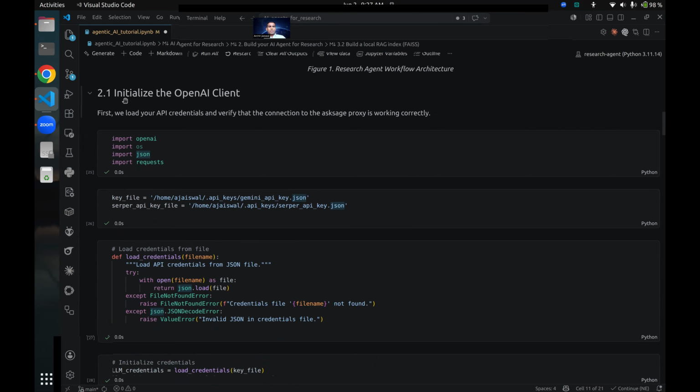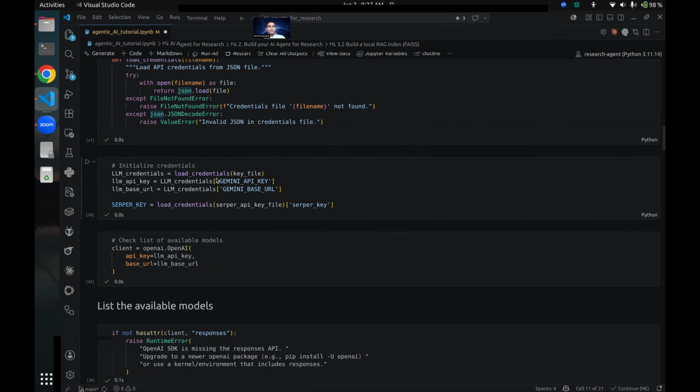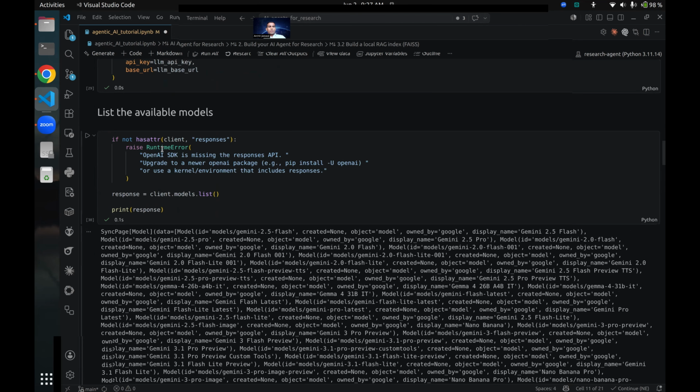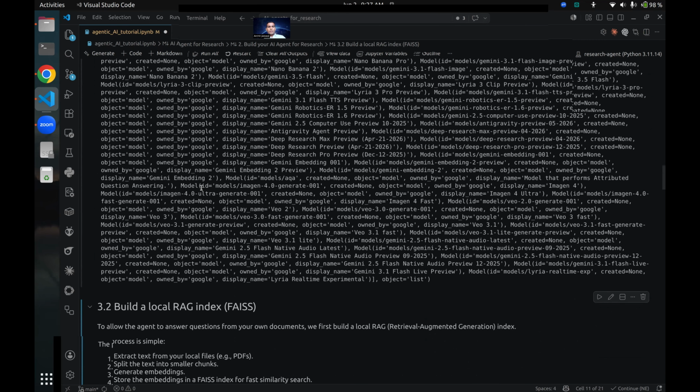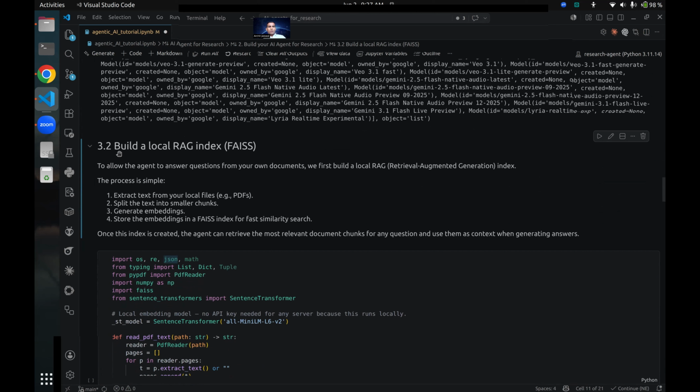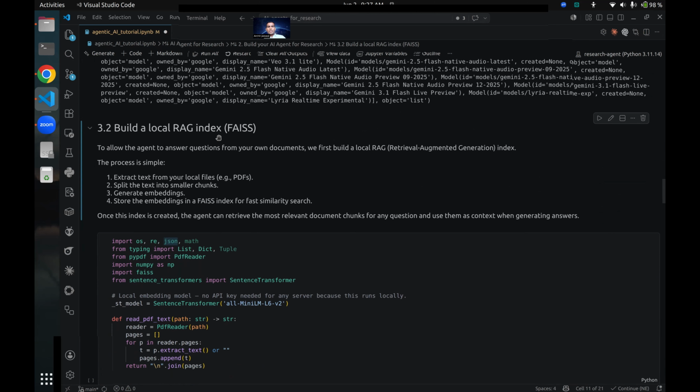So API keys, we initialized the OpenAI client here, and we listed all the models that are up online. So once you get this response, it basically proves that you are on the right track. You have connected with the API server and everything. Now we are basically building a local RAG index.